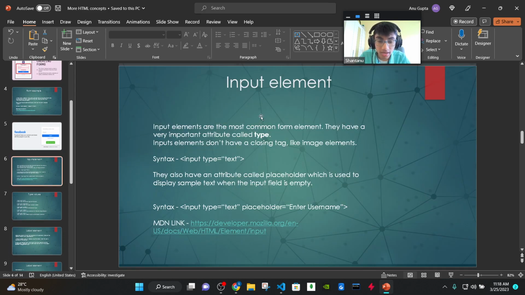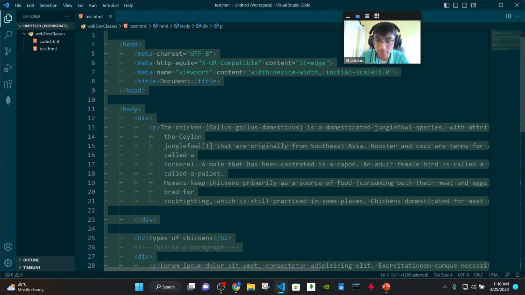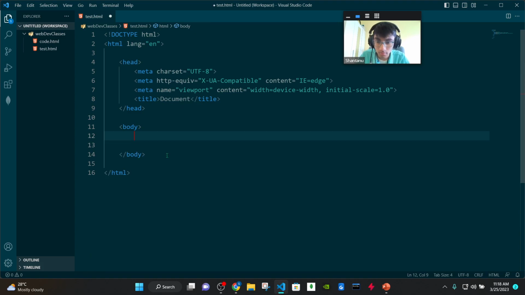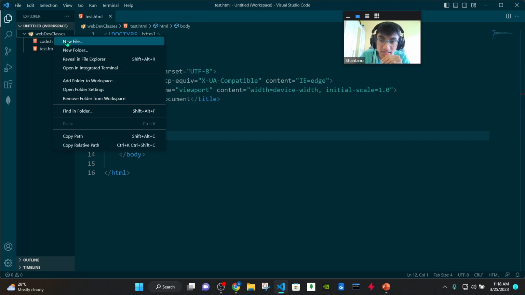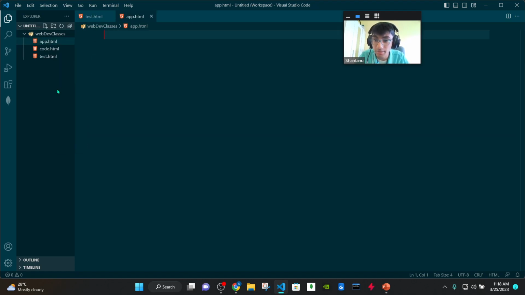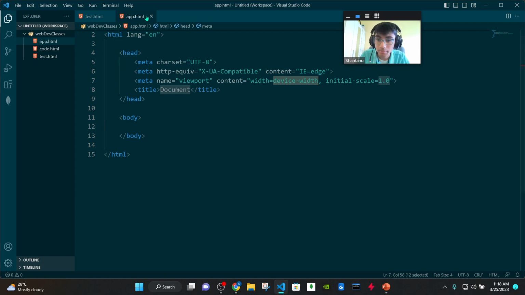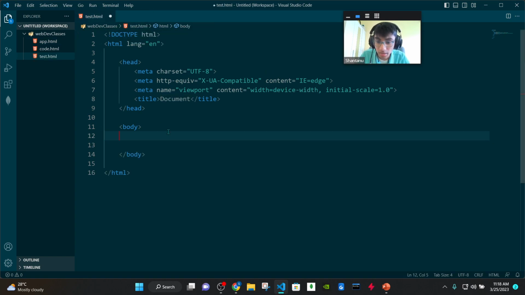Okay, so every form, we'll just write a form over here, basic form. I'm gonna go to my test file. I'm gonna delete everything. You can create new files if you want. Just click on this new file and save it as an HTML, app.html, for example. This is a new file, and if you want the boilerplate, just click on exclamation mark, and you get the boilerplate. Okay, so now I'm gonna make a form.